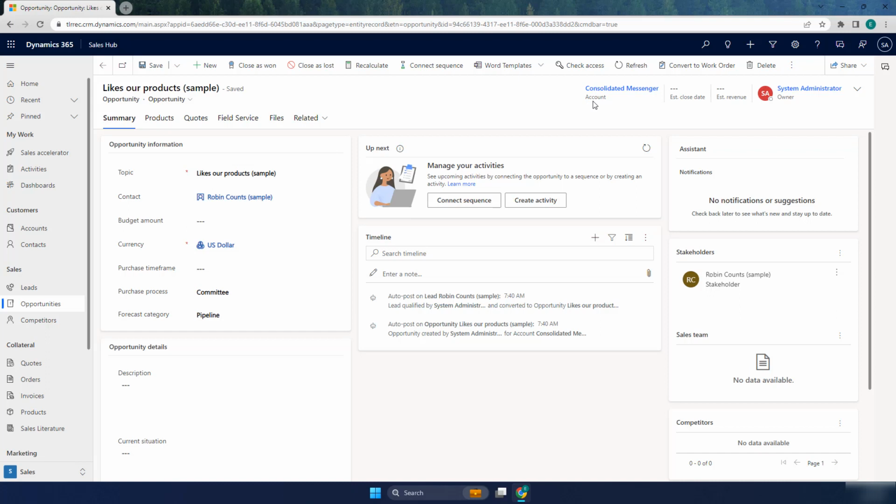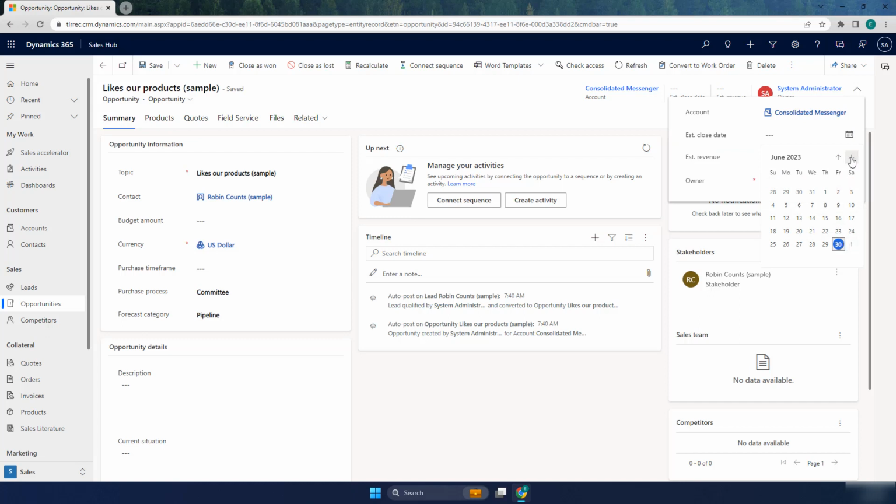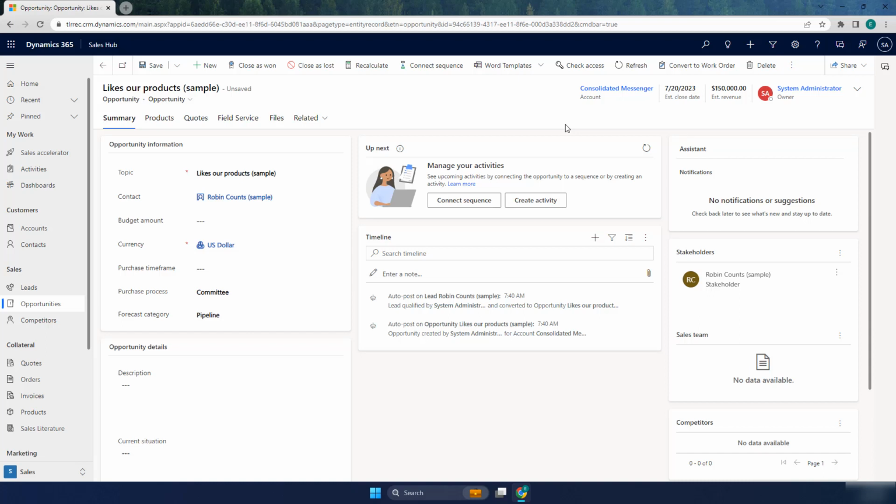From the new opportunity, we do want to keep some track of information, including the estimated close date and the estimated revenue. Let me fill those out quickly. After I've entered my data inside of the estimated close date and estimated revenue fields, I would like to add a product to this opportunity so we can keep track of the products that our prospect is interested in. We can also create a quote based on the opportunity.